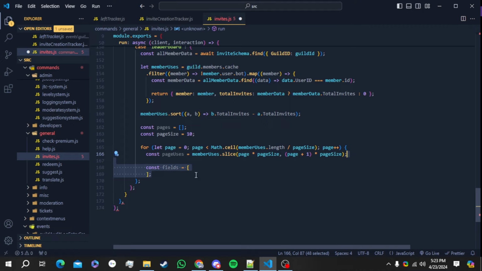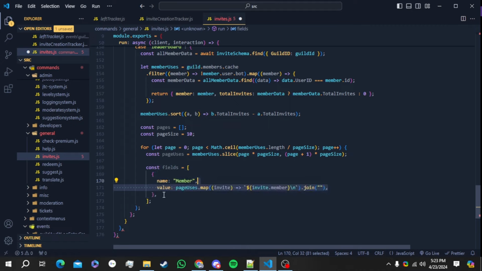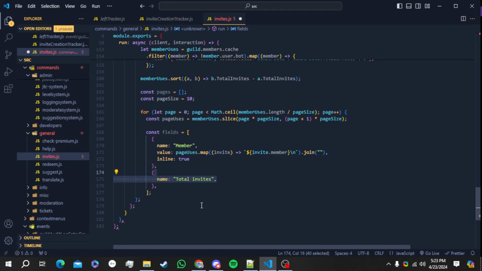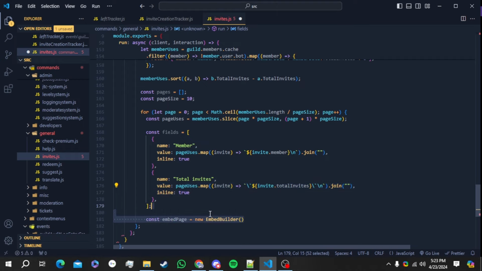Const fields is going to equal name member, first field. The value of it is going to be pageUses.map invite, and then the invite.member is going to be inlined. The second one is going to be total invites, which is going to be invite.totalInvites, same thing as before, just change the variable. And we're going to inline it as well.